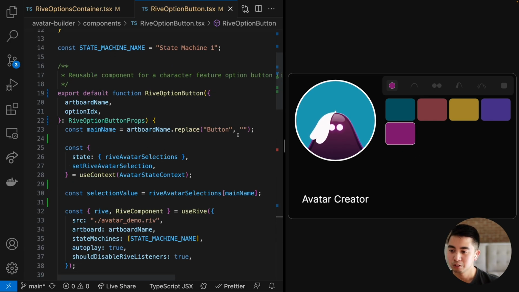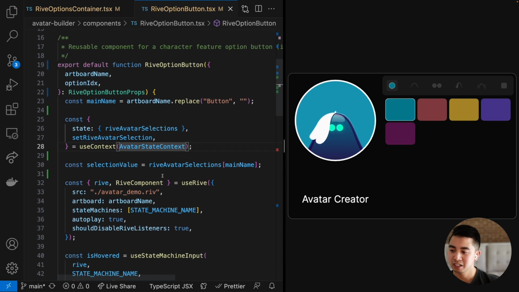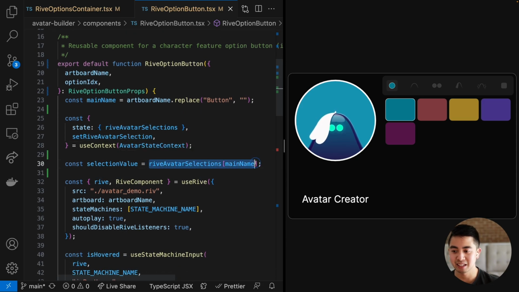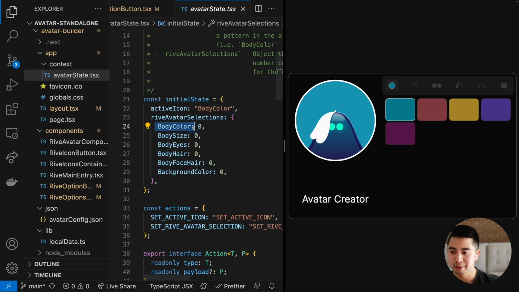Starting from the top, what we want to do is look at this main name variable. We are essentially taking the artboard name and replacing the word button from it. Again, you can imagine each of these button components is one of these that we're rendering. This would be body color button, and we want to remove the button part of that string, so we're just left with body color. And the reason we're going to do that is because we're going to be using that as the key for traversing our global state. So for body color, when we look back at our global state, we're just looking at the body colors thing. And we are also just looking at the value that it is set to in our state as well.